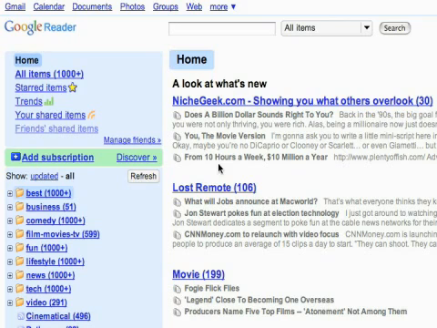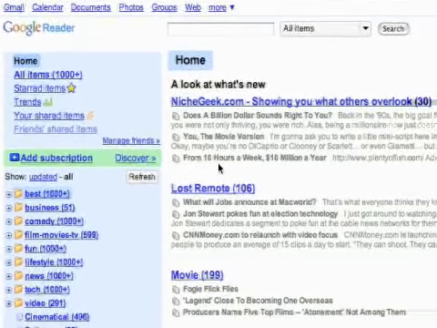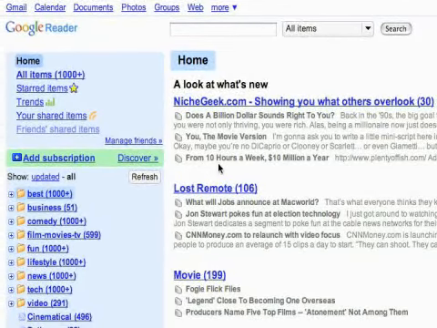And one thing I like about Google Reader is they have the option to discover, which lets you find new sites that maybe you didn't know about that would be interesting to you, and then you can read them in your Google Reader. And what it does is it puts them all in a row, so you can choose to look at just a particular website like the New York Times, and then you see all their stories, or you could choose to look at all the news stories from all your blogs all at once.